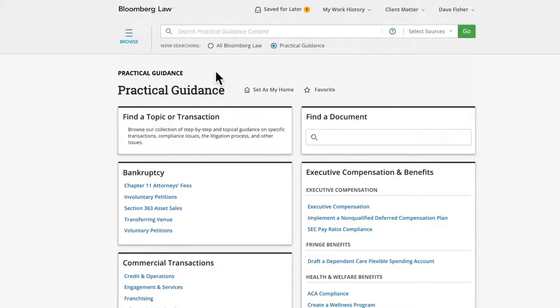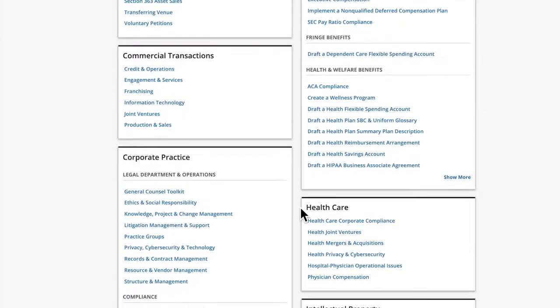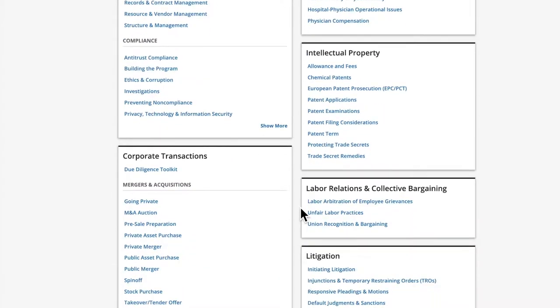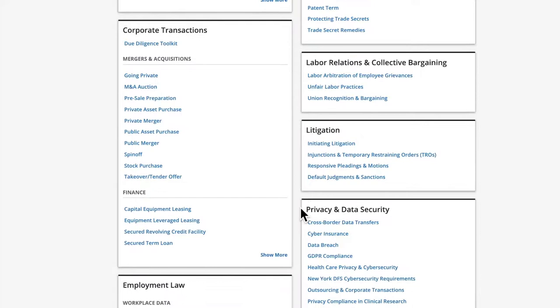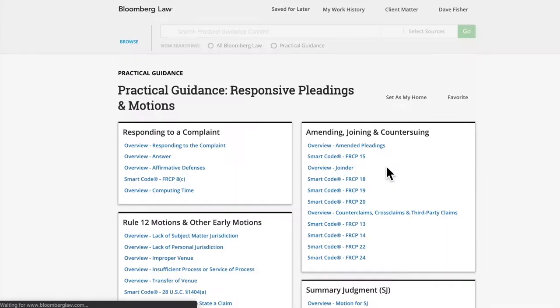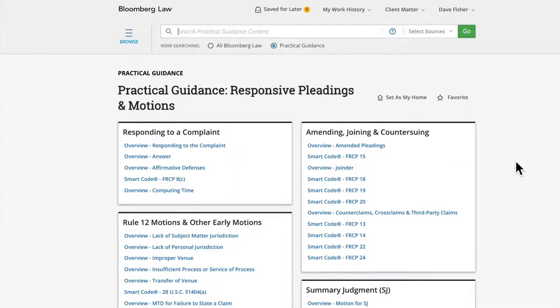Let's say you are a junior litigator and the partner asked you to prepare a motion for a more definite statement. You have never prepared this document before and are wondering how to get started. Starting on the Practical Guidance homepage, you can navigate to the Litigation tile and select Responsive Pleadings and Motions. On this page, you will see all of our litigation practical guidance for responsive pleadings and motions organized by topic, including responding to the complaint, amending, joining, and countersuing, Rule 12 motions and other early motions, and more.